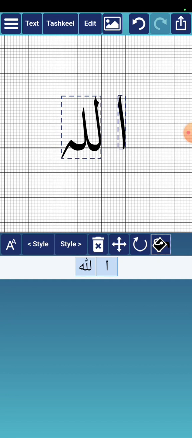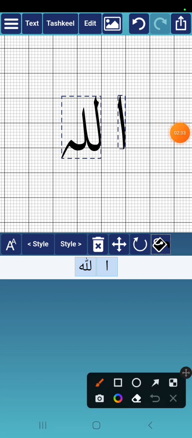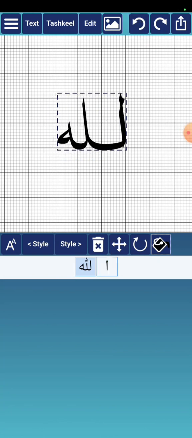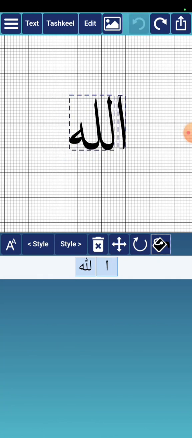Now if you want to undo, it's just like Ctrl Z. You click on this. You want to undo an action, you click on this. All right, let's see. Can you see? All right, so this is what we want.